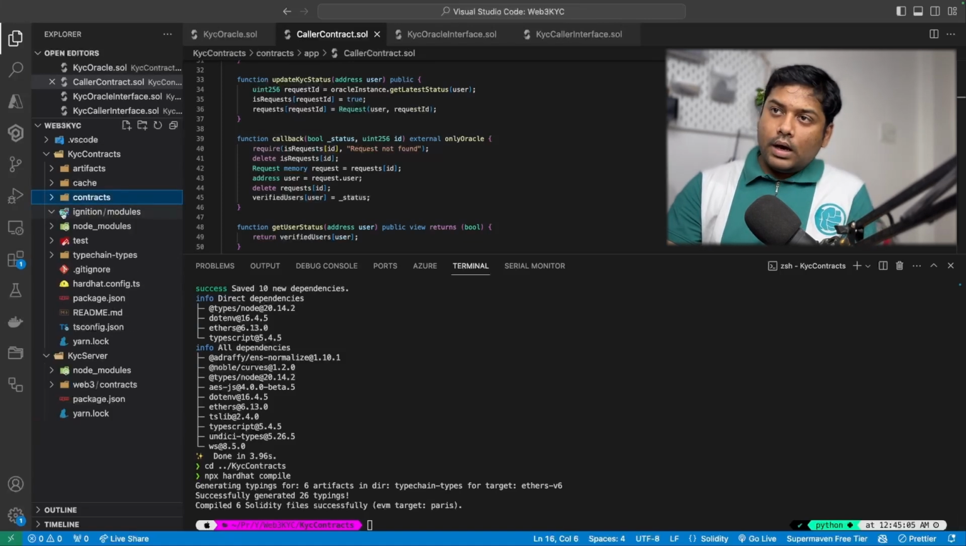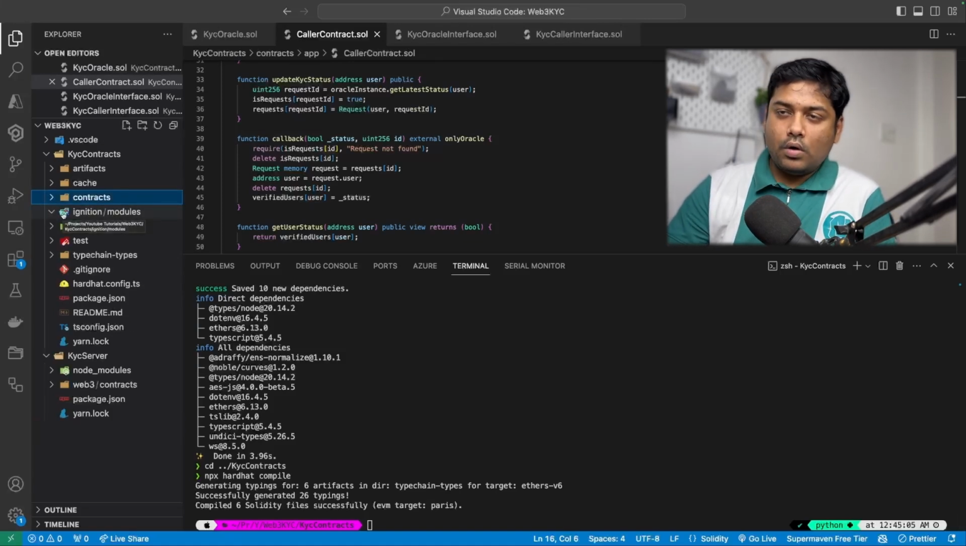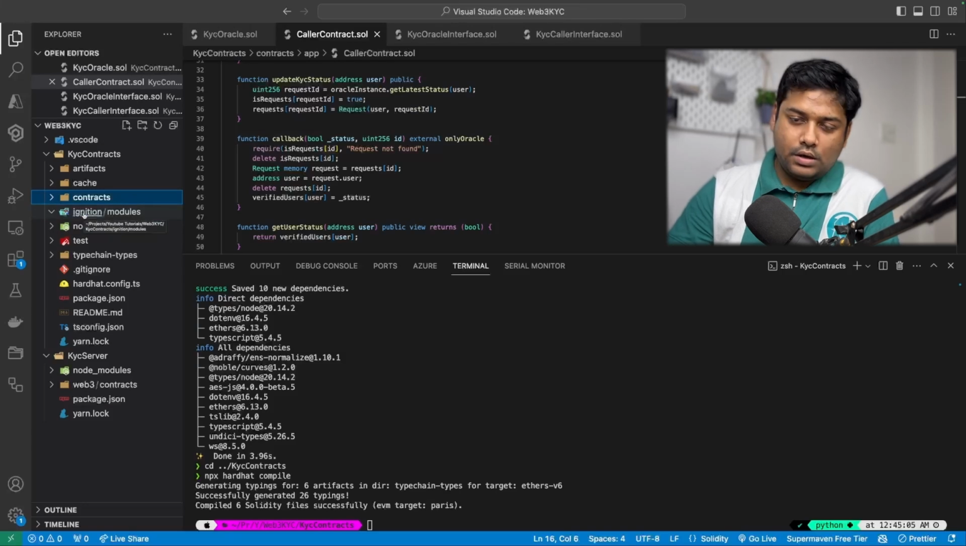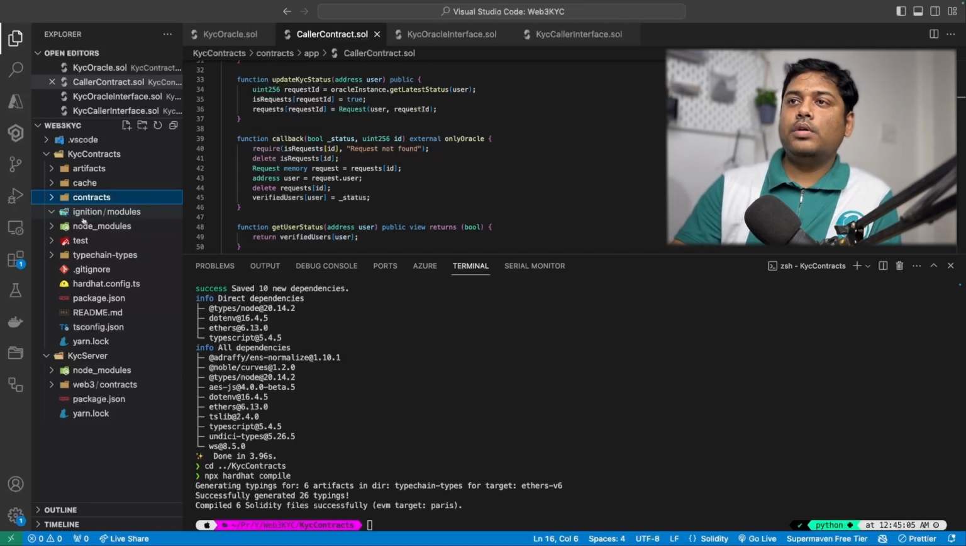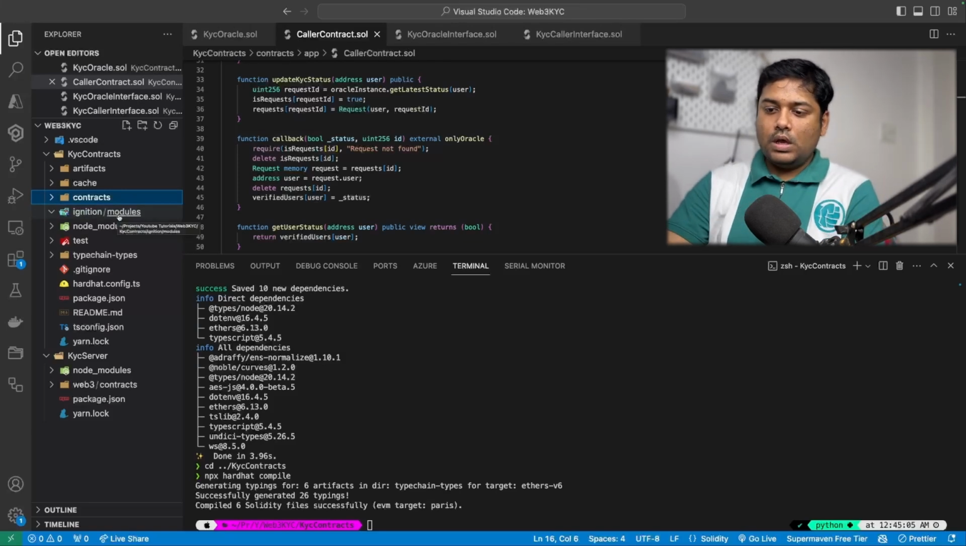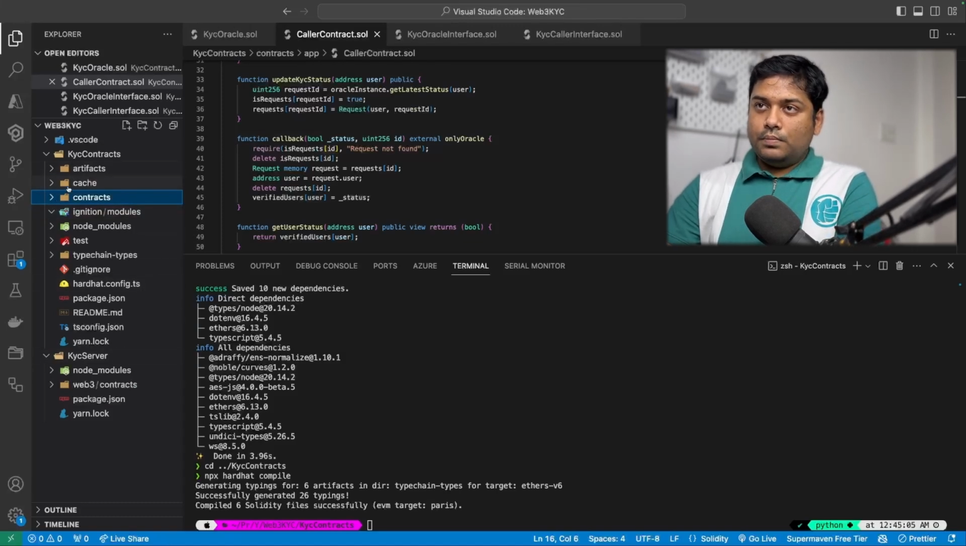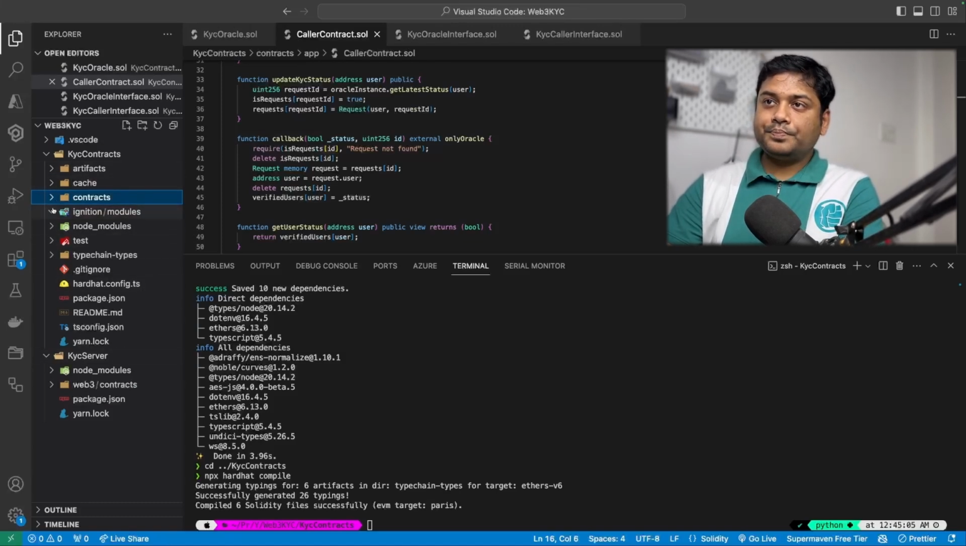To deploy any contract, the latest version of Hardhat has introduced this Ignition module. In my last videos, we didn't have this Ignition module. We were using scripts. Now this is the same thing. You just have to put the deploy script inside the ignition folder and inside modules. We'll create a file for each and every deployment.